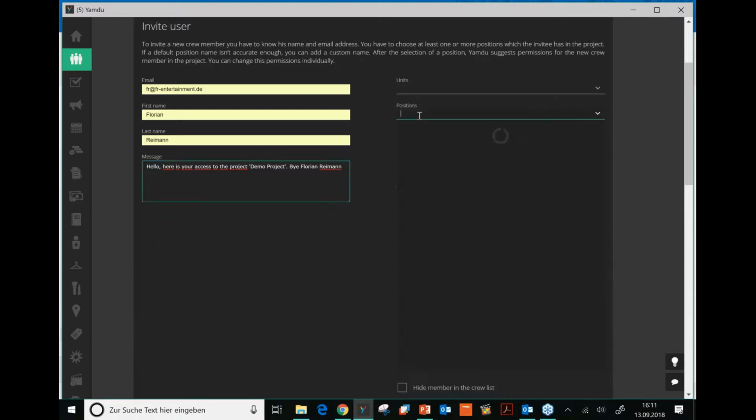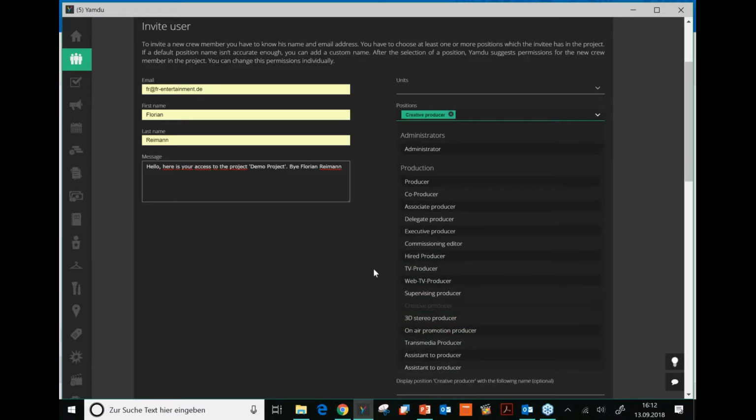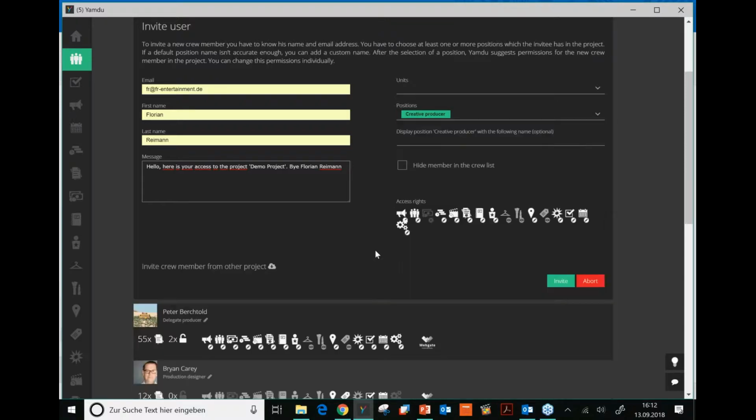And that's very special to Yamdu. You can pick from hundreds of default positions that this user might have. So let's say that's a creative producer, and Yamdu will already show you the default access rights that this user probably might have, so you don't have to do it from scratch. But if you say, okay, this user actually should be able to see the financing area, or actually be able to edit the financing area, you can do this before you invite. Of course, you can also change it later on.